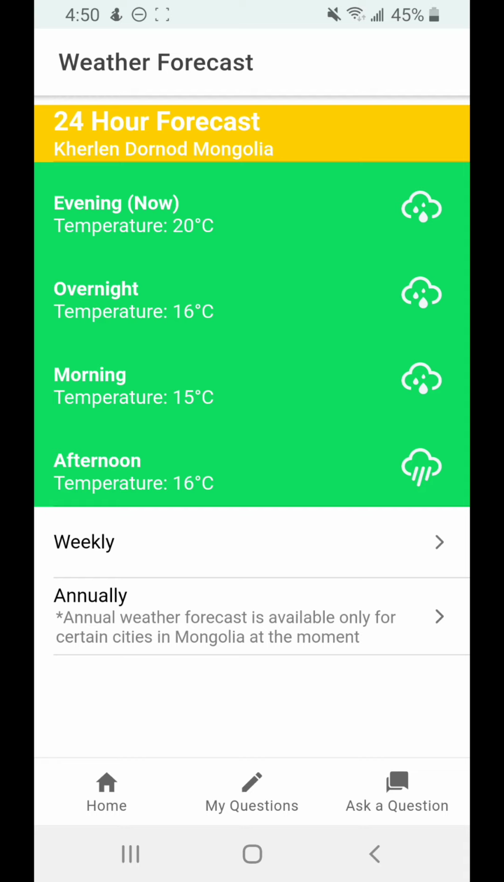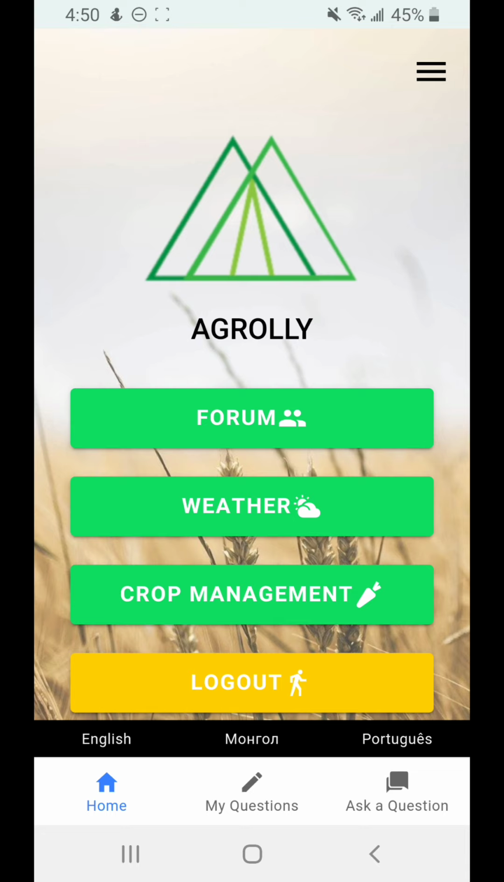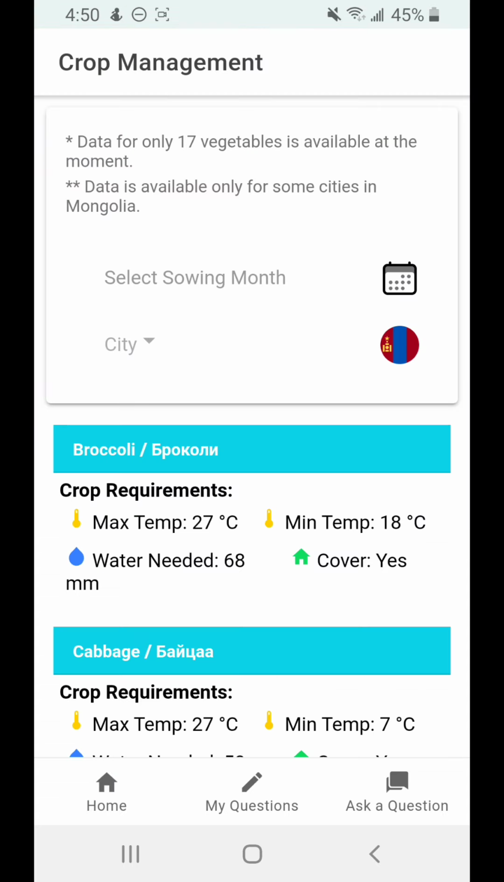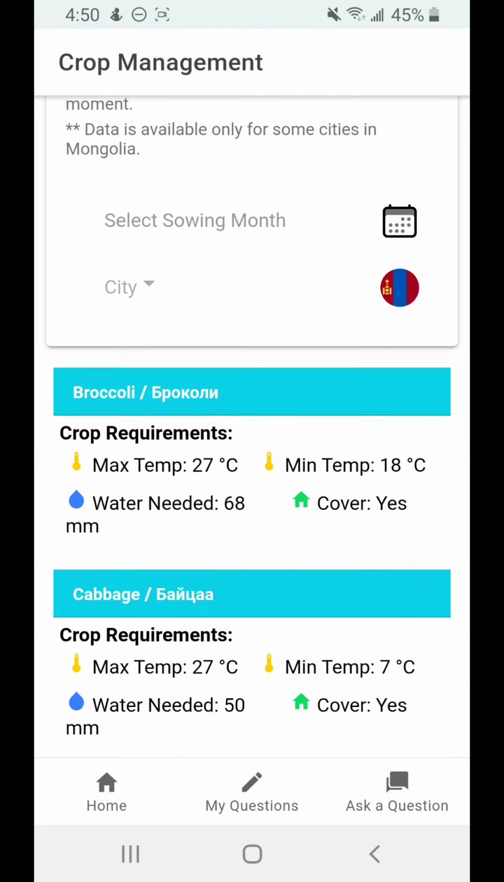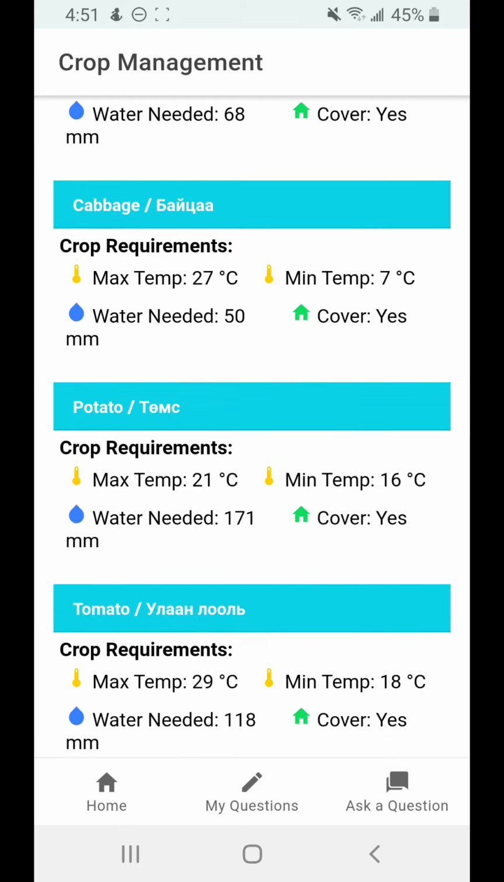So on the weather you can see short-term and long-term forecasts, and then you can adjust your plan if you need to, depending on the temperatures. The third function is really about crop management. On the second function you saw the long-term and short-term weather forecast, but if you think about what kind of crop you have to manage and plan for next year, for example, here broccoli, you see what the minimum temperature is, what the maximum temperature is, and what the water needed is, in millimeters, and if you need to cover it or not.